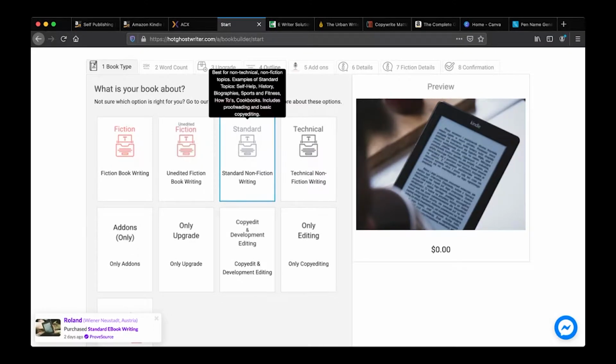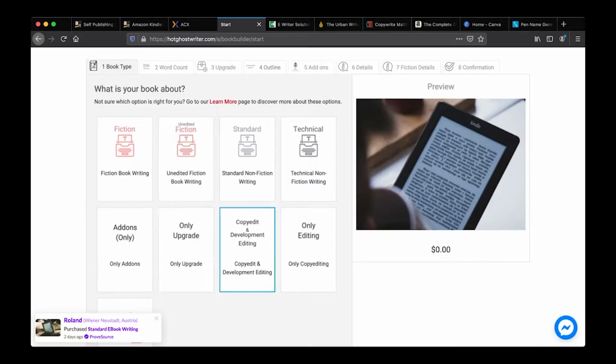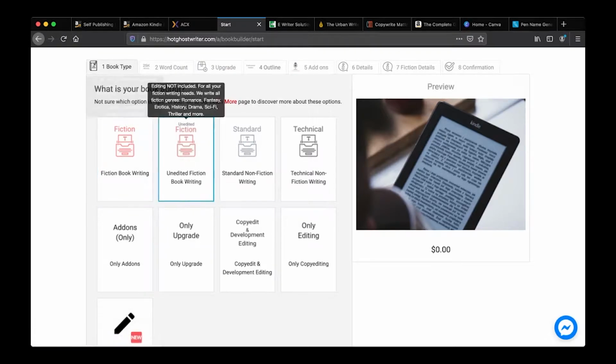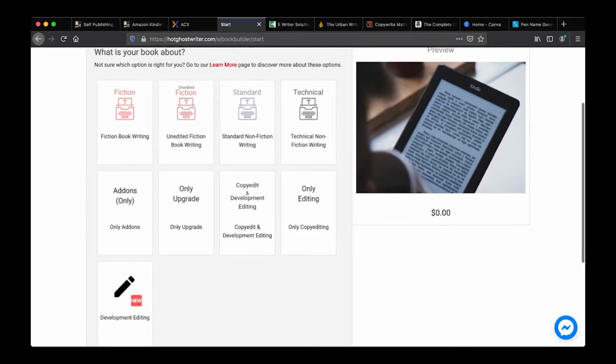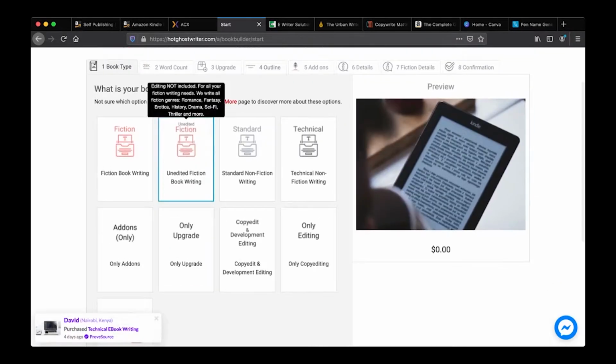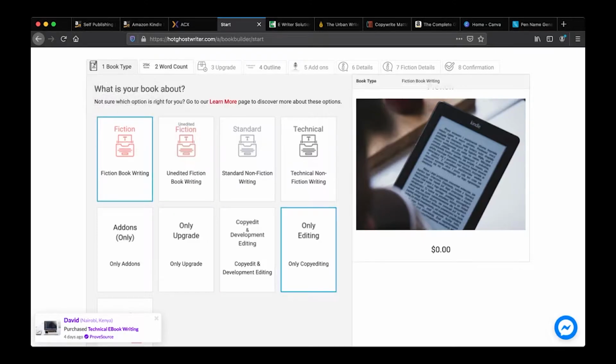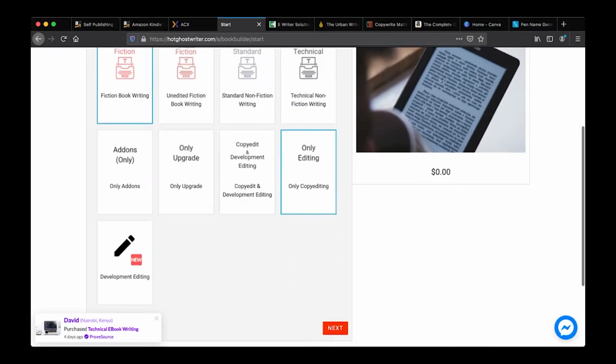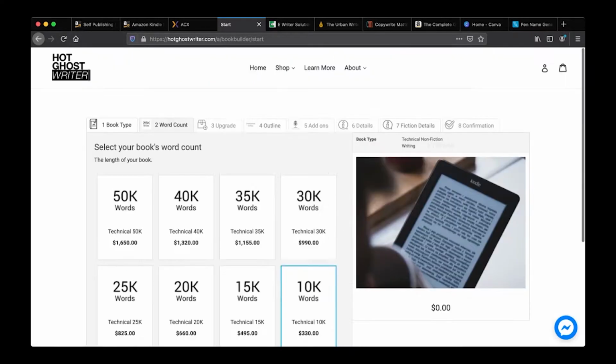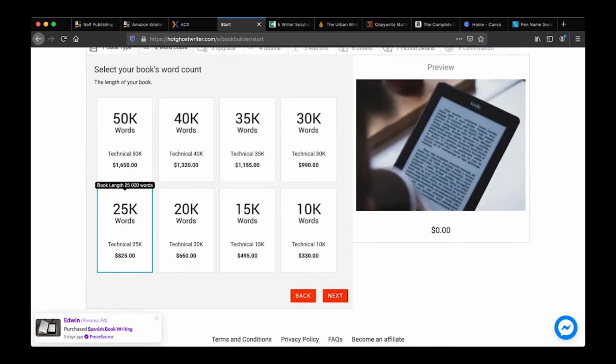We'll just put technical nonfiction writing. So as far as word count goes, I recommend 25 to 30,000 words in a book. That means it's a good length. It's not too short, not long.